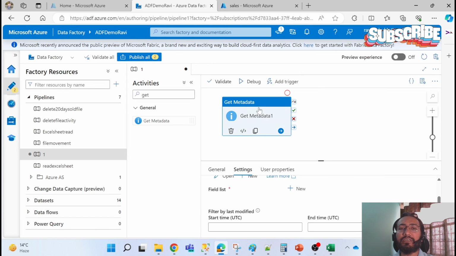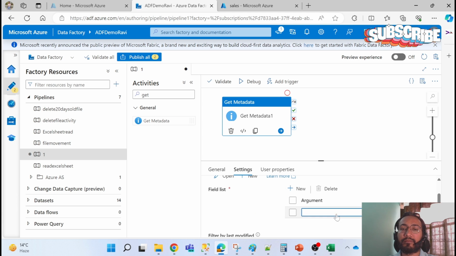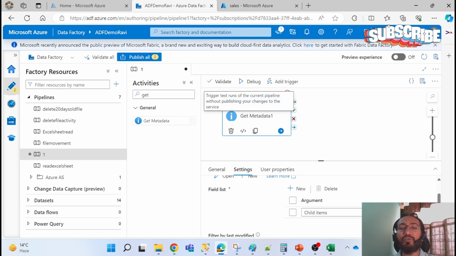In this file we pointed to the sales folder, right? Inside the sales folder we have 6 files, so read those 6 files. I want to work at the folder level, but here I want to work at the component level inside. So I need to choose Get Metadata with field list as child items. I went to the sales folder, and now I am fetching the field list, meaning I am getting all the file names as child items.